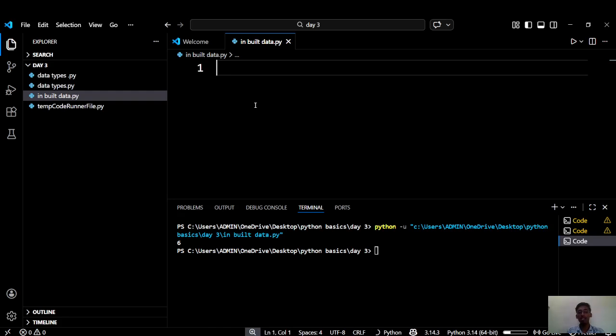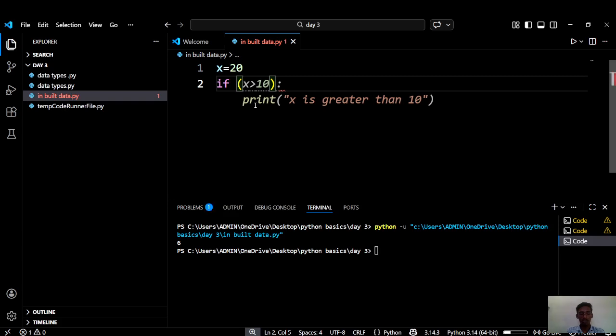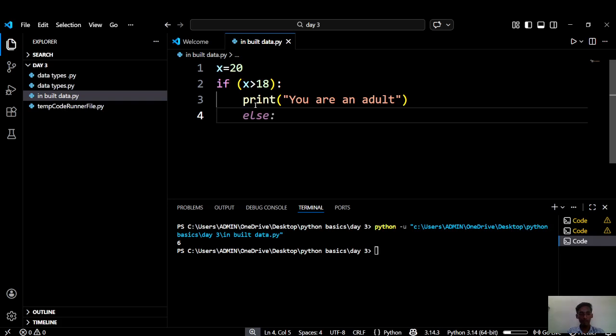Next one is indentation. Indentation syntax, the explanation is: I have given x is equal to 20, and if x is greater than 18, print "you are an adult", else print "you are a minor".